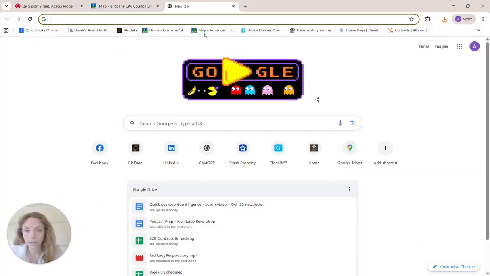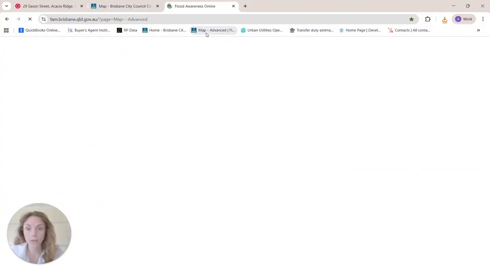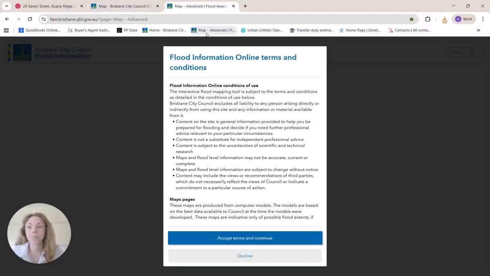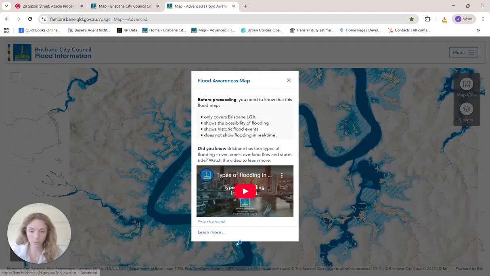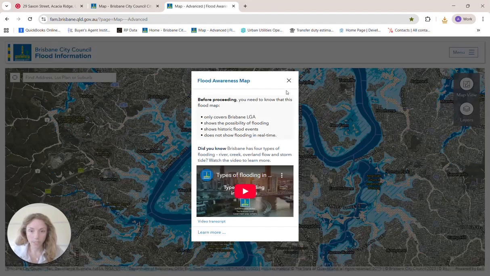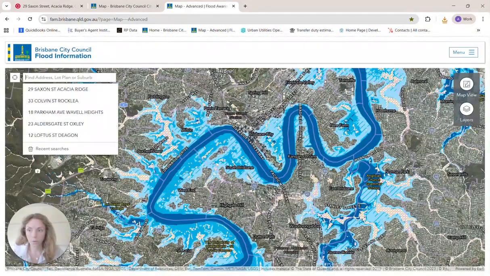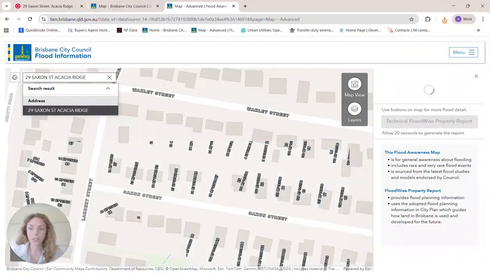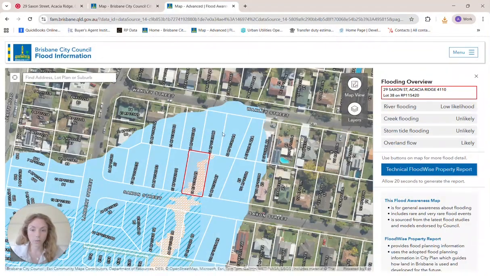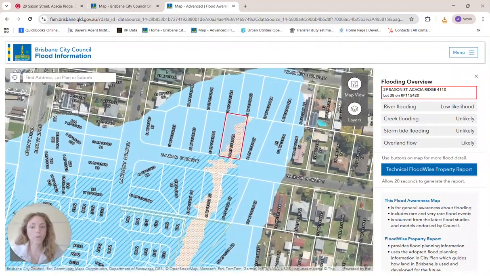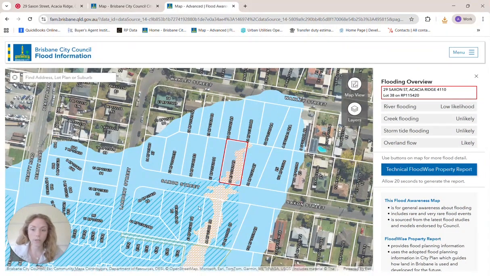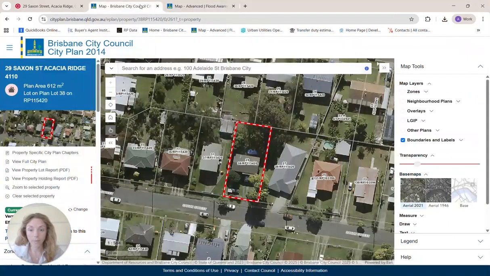Now, we're going to have a look at the Brisbane City Council Floodwise map. It'll pop up with these terms and conditions, which we will just click. Different types of flooding, yes, thank you. All right, so again, I already typed it in there, so I'm just going to be lazy and click that. There's your little search box. Click on it when it pops up. Okay, so interesting. This is showing us a little bit of a different story to what the council mapping was showing.